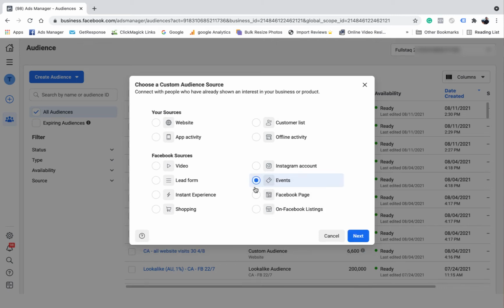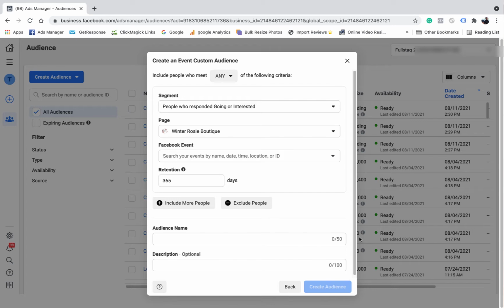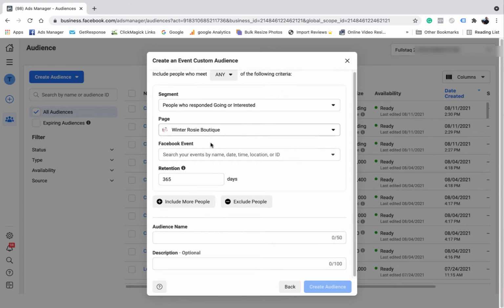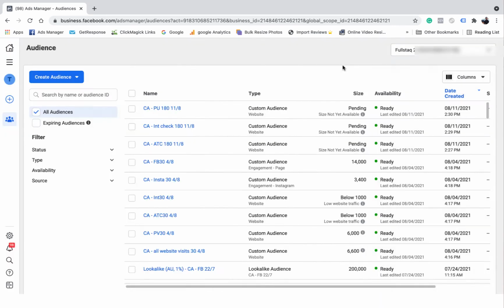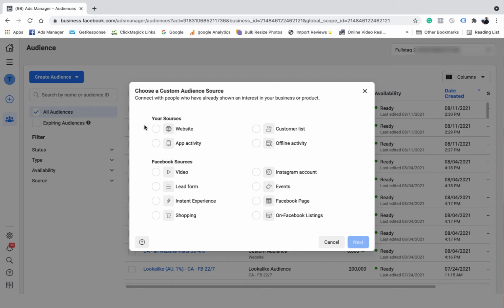Events, again, if you create events, if you've got a concert coming up, you can do different stuff like that. Select the event that you do and you can then retarget those people with ads. I haven't used that one myself, but it's there if you're into events and stuff like that.